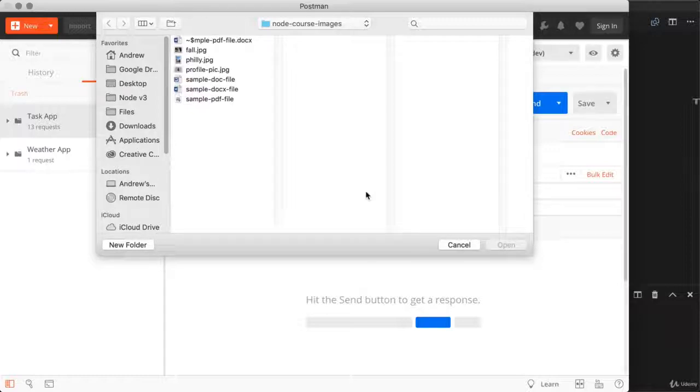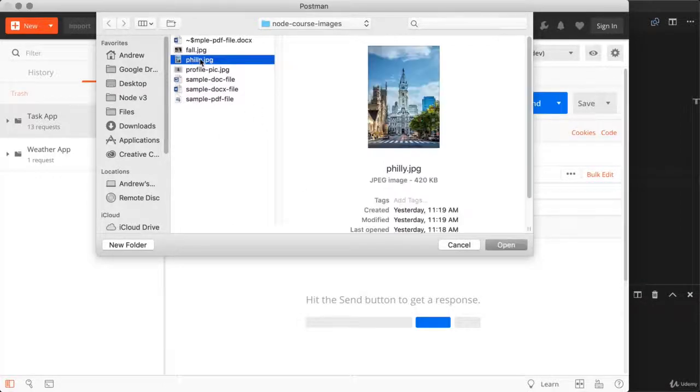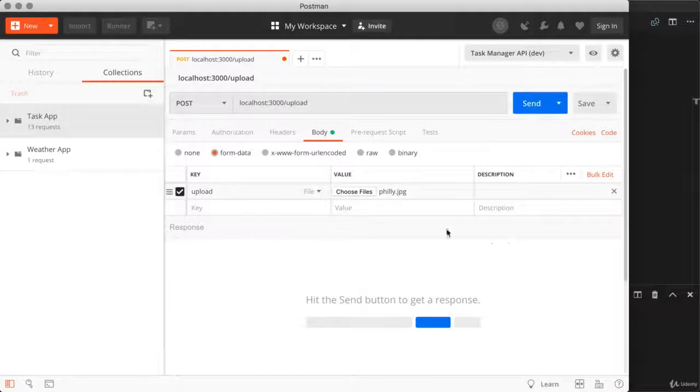Right here, we can go ahead and pick any of the images we'd like. Let's go ahead and upload this one, philly.jpg. This is a picture of City Hall in Center City, Philadelphia. I'm going to go ahead and click open to attach that to upload, and all we need to do is send this off. When we send it off, the following is going to happen.